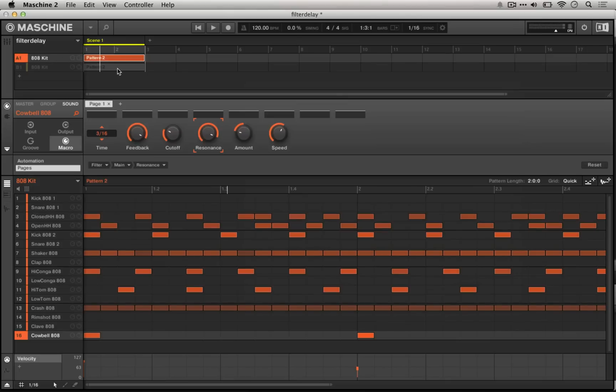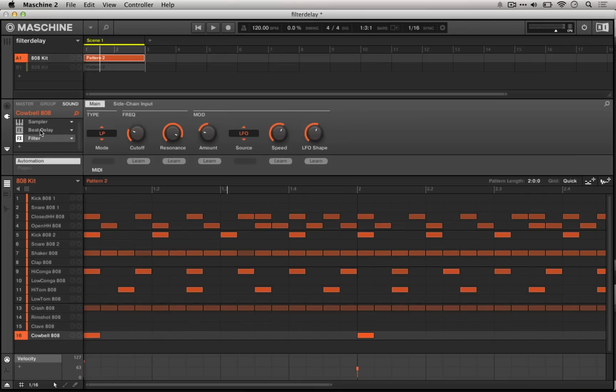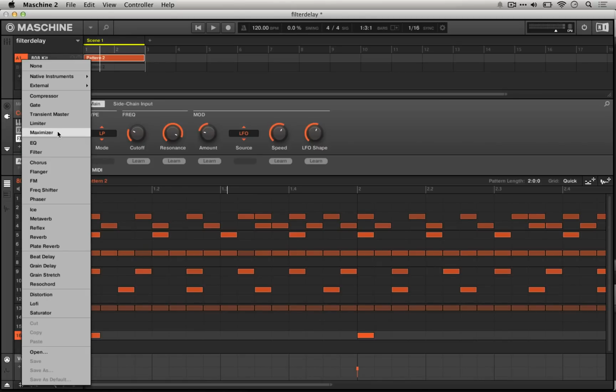Let's get started. So what I've loaded up here is simply the default 808 kit, and I've added just one extra cowbell hit at the beginning of this second pattern. The cowbell automatically loads up with the beat delay effect, and I've just added a filter on top. To add an effect like this from the built-in library effects, just click this little plus sign and choose from the menu that results.